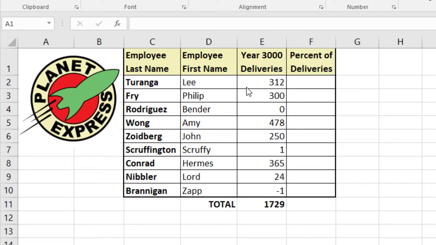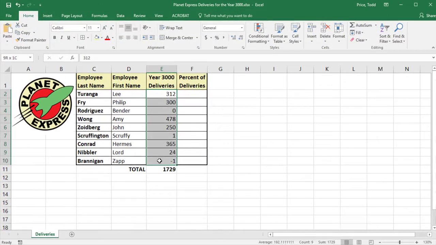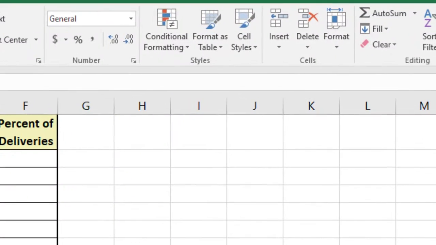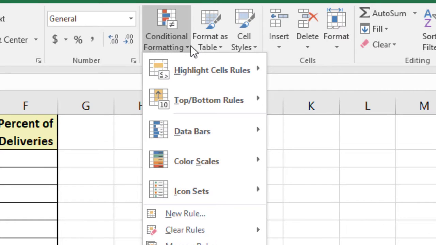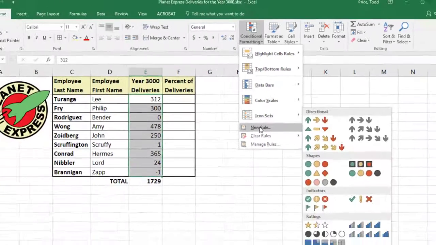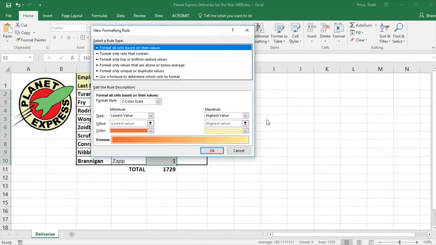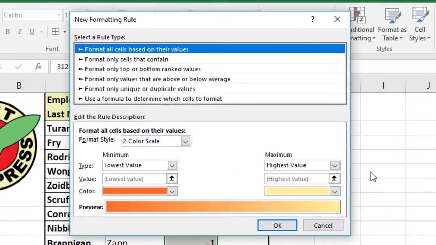Select the range E2 through E10. Select the Conditional Formatting button located under the Home tab within the Styles group to display the Conditional Formatting menu. Select New Rule on the Conditional Formatting menu to display the New Formatting Rule dialog box.